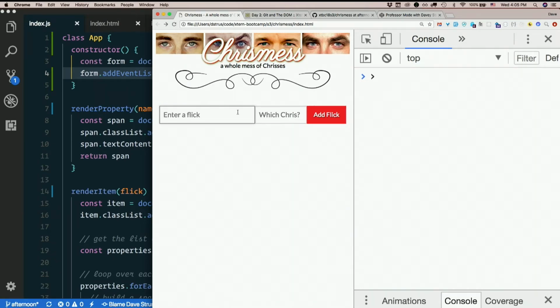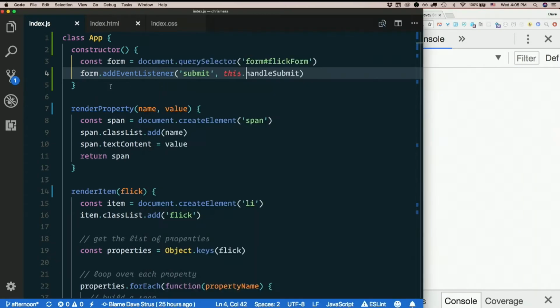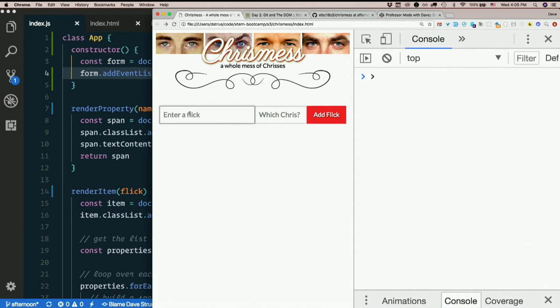No error yet. So there was no problem waiting for the event to happen. We're now waiting, and we're happily doing that. So let's just try to do something here. Captain America: Civil War. Which Chris? Evans.